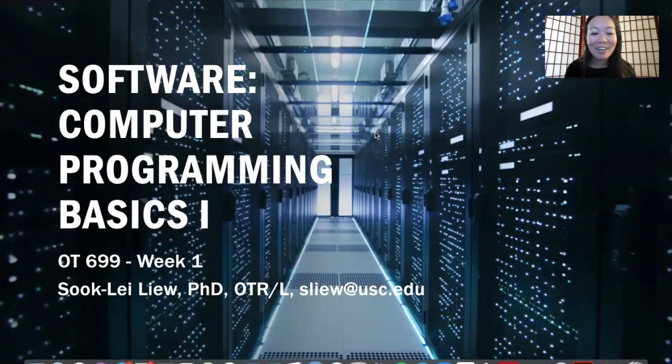Hi, everyone. All right, we're going to jump straight into the basics of computer programming first part. And this is also the start of our first unit on software.